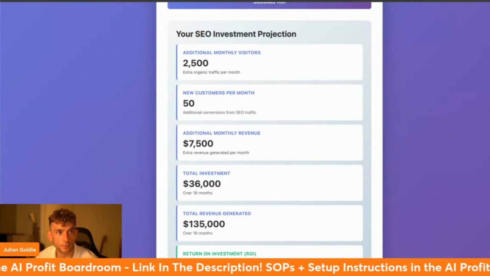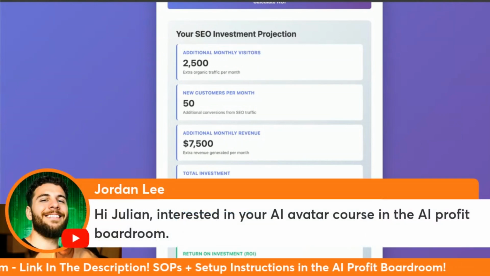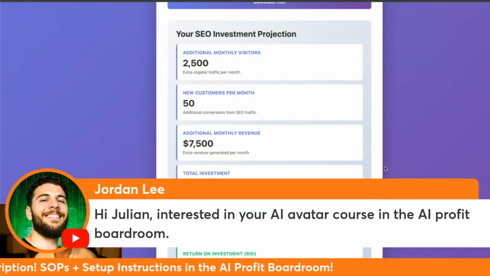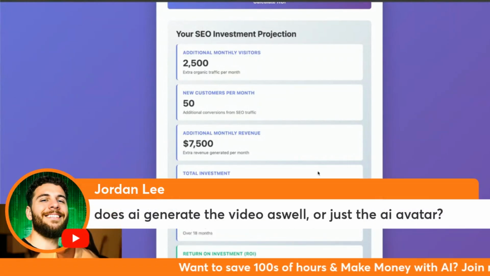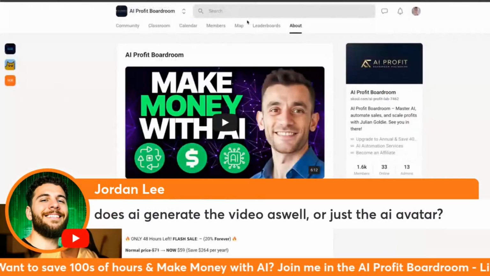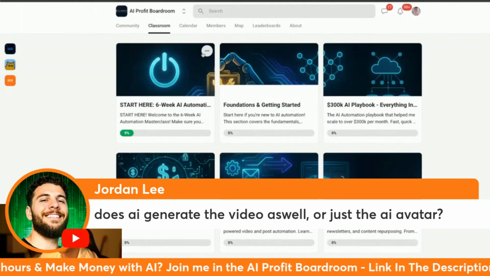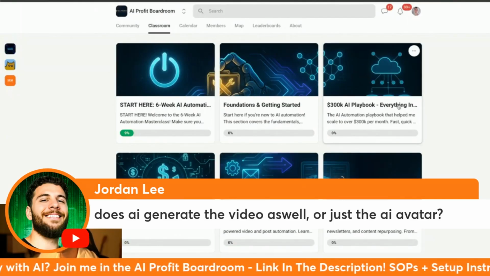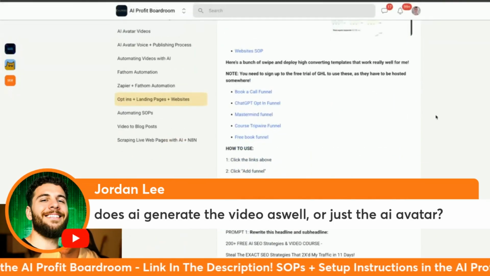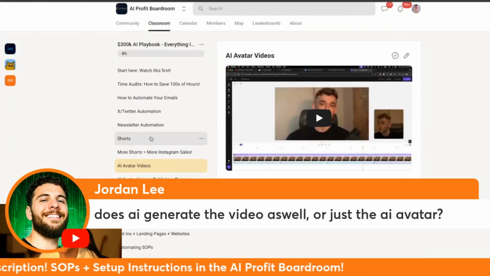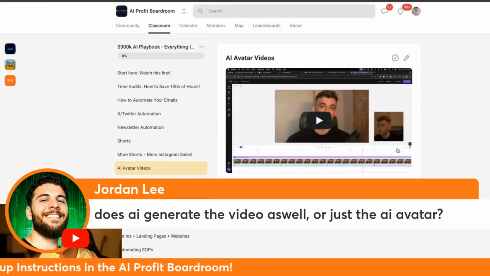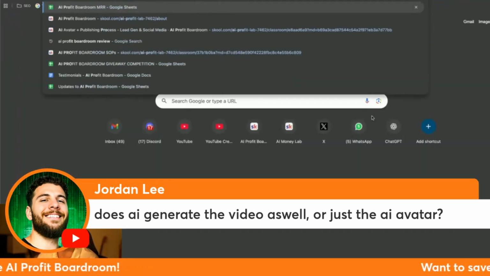Jordan Lee actually says, interested in your AI avatar course in the AI Profit Boardroom. Does it show how to use AI to make the videos that you're showing in the background whilst the AI avatar is speaking? And does AI generate the video as well, or just the AI avatar? Basically, the AI avatar course inside the classroom here, inside the AI Profit Boardroom, link in the comments and description. If you go to the 300K playbook here, you can see an example of the basic AI avatar video section right here, right? So this is how to create your basic AI avatar speaking head, and exactly how we do that.